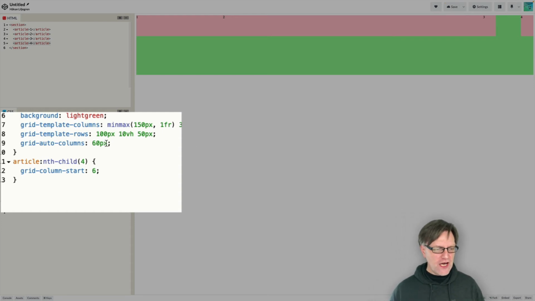And what I can do is that I can do like this. I can say that the first should be 100 pixels, and now you probably can guess that this one will get 100 pixels, then we have 60 pixels, 100 pixels, and 60 pixels. So it will alternate between these two when it creates new columns. And you can do the same with rows.